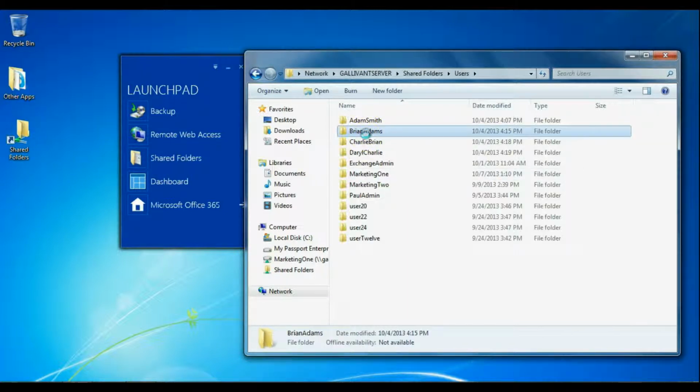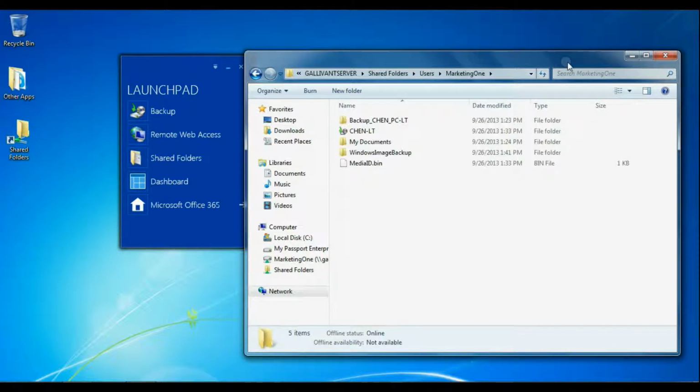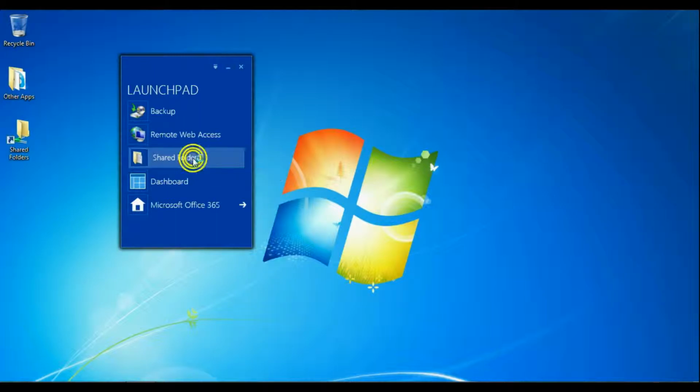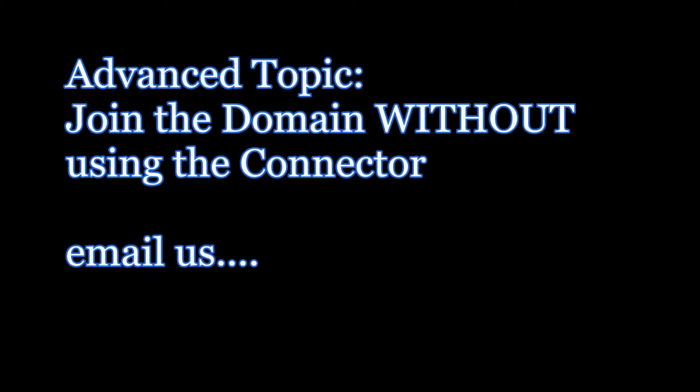Also, if you've integrated your WD Sentinel to Office 365, there's a way for the user to launch into their account from the Launchpad. One last thing is we want to let you know that there's a way to add your PC to the domain without using a connector, and this is especially useful if you have older Windows clients.